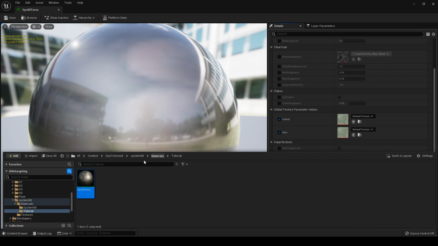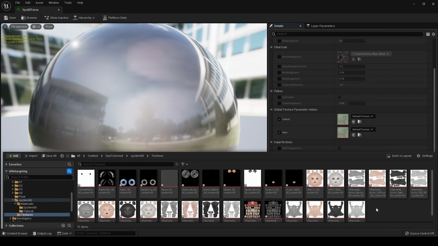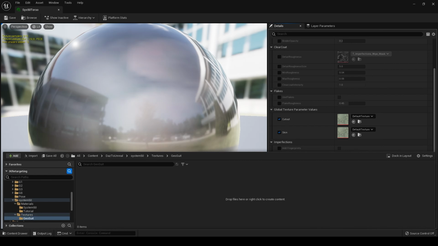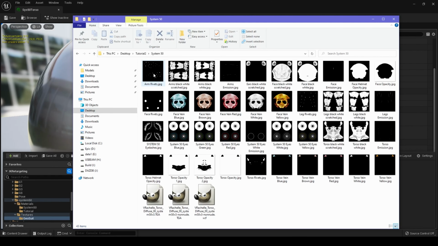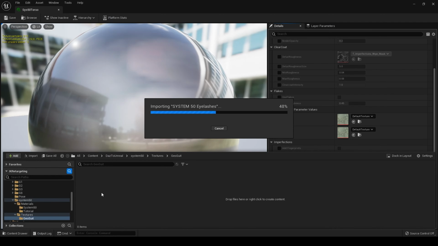So let's go to our system 50 folder. We'll go into textures, and I'm going to create a new folder in here called geosuit. And what I need to do now is go to my desktop and go to the system 50 folder, and now we need to import all of these into Unreal Engine. So I select them all, right, and we import all those into Unreal Engine. Now it's importing them.